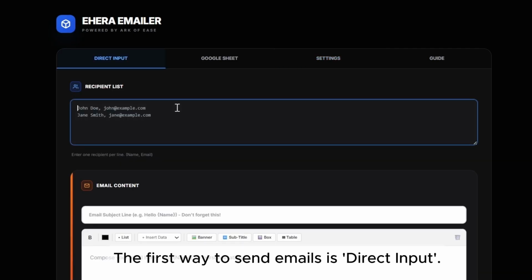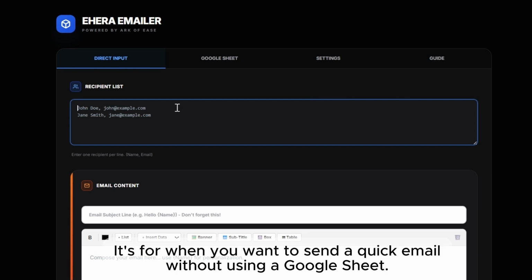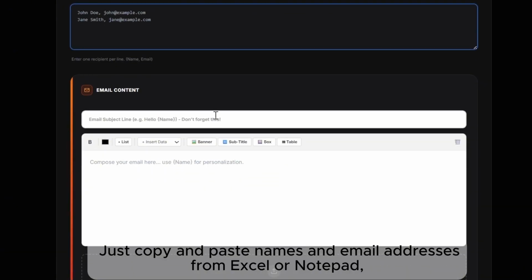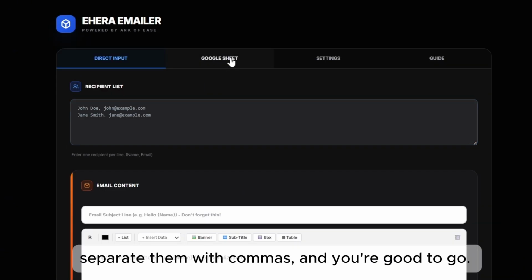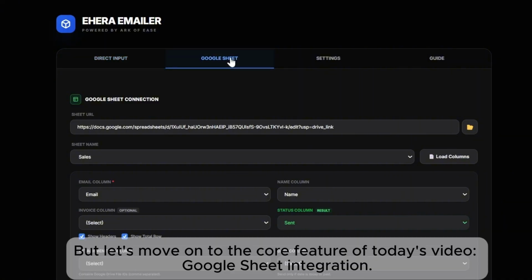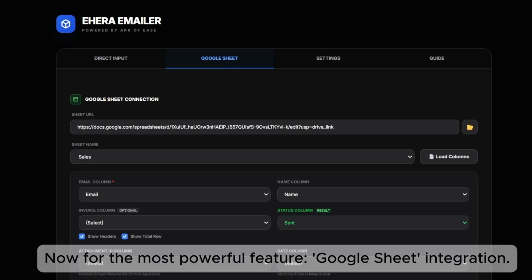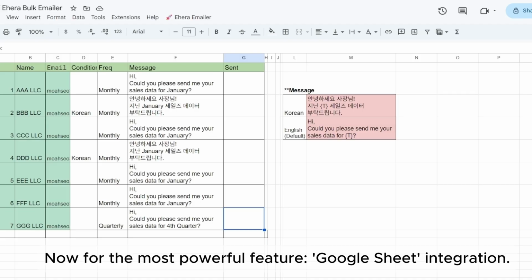The first way to send emails is direct input. It's for when you want to send a quick email without using a Google Sheet. Just copy and paste names and email addresses from Excel or Notepad, separate them by commas, and you're good to go. But let's move on to the core feature of today's video, Google Sheet integration. Now for the most powerful feature, Google Sheet integration.